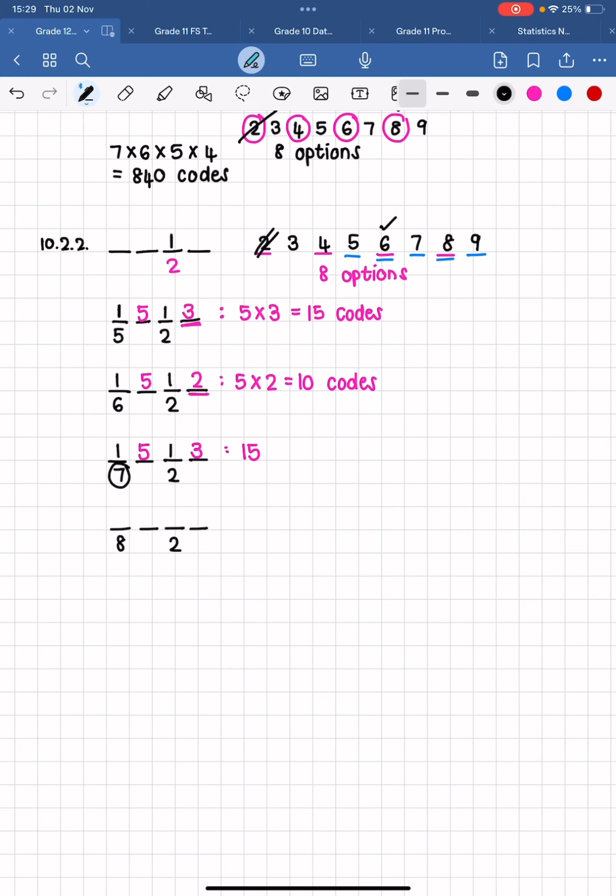Now, if the code starts with 8 and has a 2 in the third digit, again, we have one option for the first digit, one option for the third digit. Now, since 8 is an even number, I now only am left with 4 or 6 to choose from for my final digit. So now I only have 2 even numbers to choose from that will make my entire code even. And because I've used 3 numbers, I'm only left with 5 to choose from. These 10 codes all will start with 8.